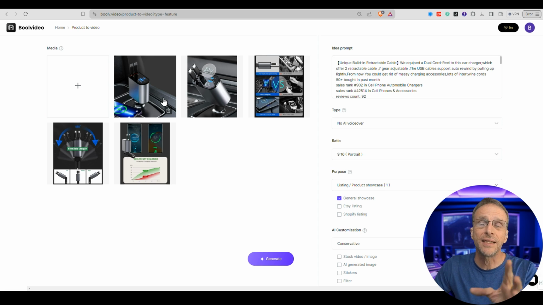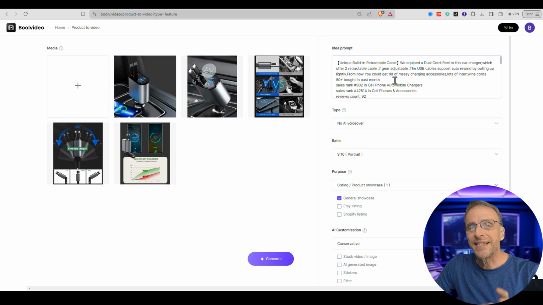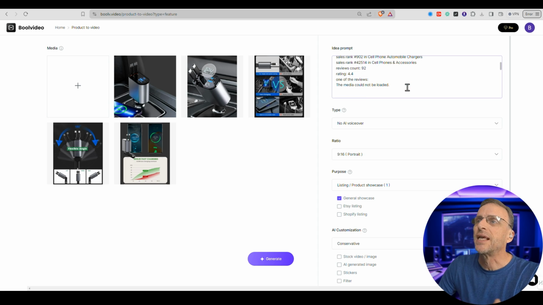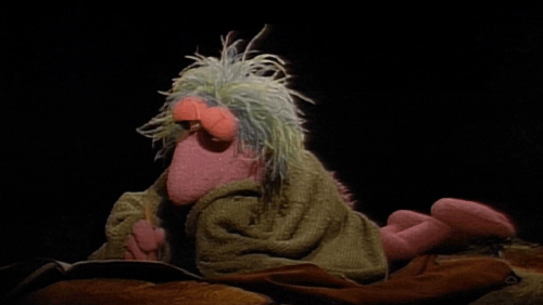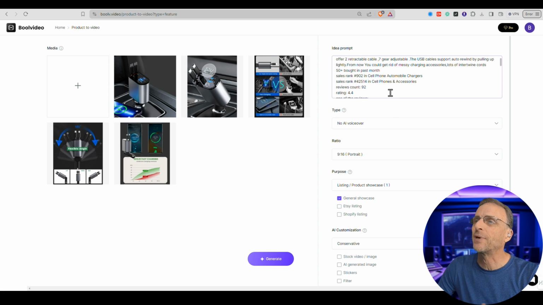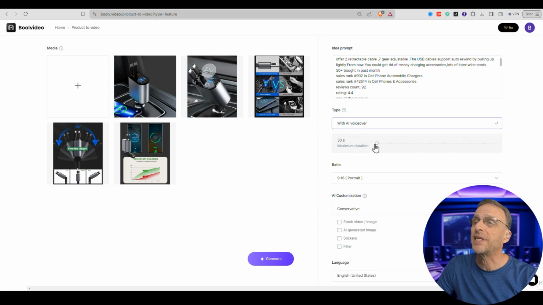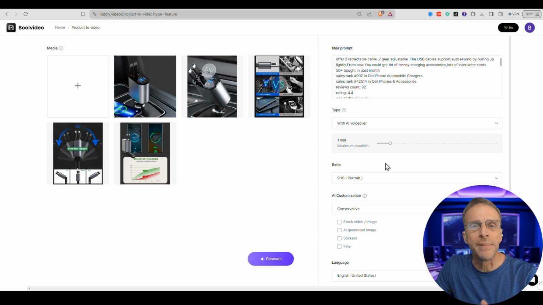You can see that it's automatically downloaded the relevant images from the product listing, and it creates an idea prompt, which means this is not the actual script it's going to use. This is the description of the video and its ratings and other relevant information that will help to create a script. You don't even have to write the scripts. You can choose whether or not there's going to be an AI voiceover. I'm going to choose to have one. I want the maximum duration to be a minute. Doesn't mean it will be a minute, but I don't want it to be any longer than a minute.